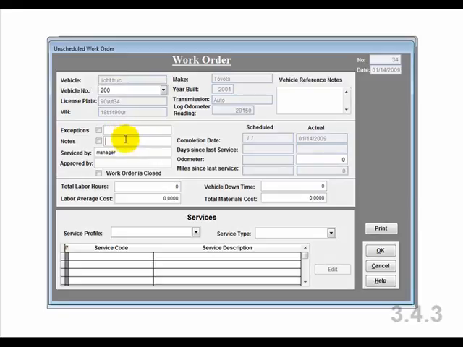Notes. This is where you enter any notes about this work order. Click inside the box to the right and type any notes you wish to leave. The checkbox next to the field in which you type the notes will be automatically checked to indicate that there are notes for this work order.